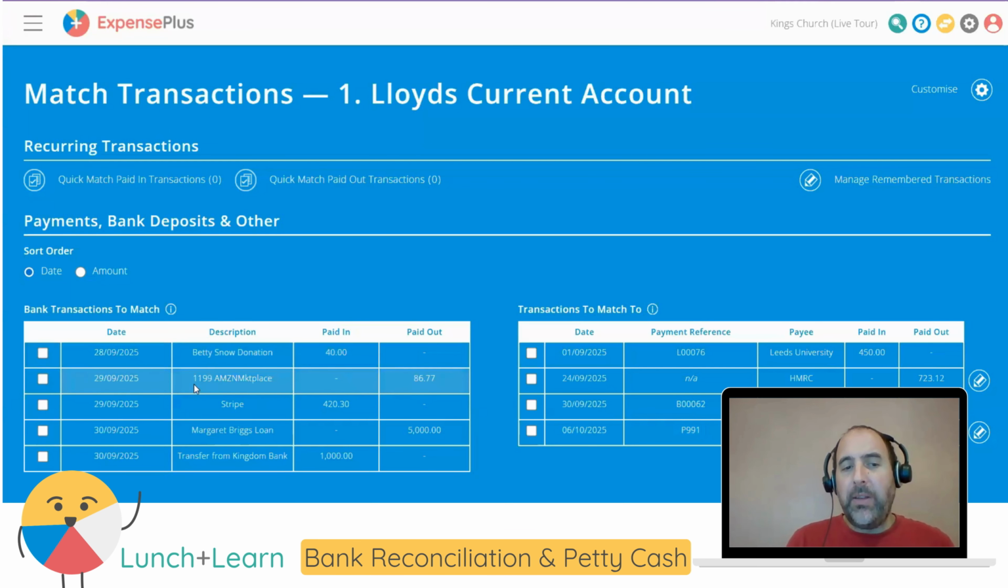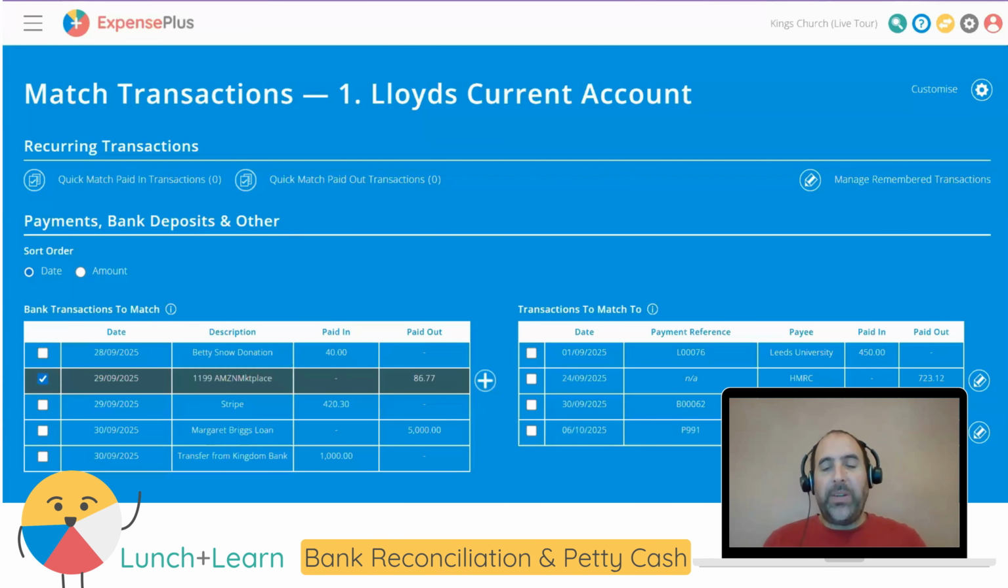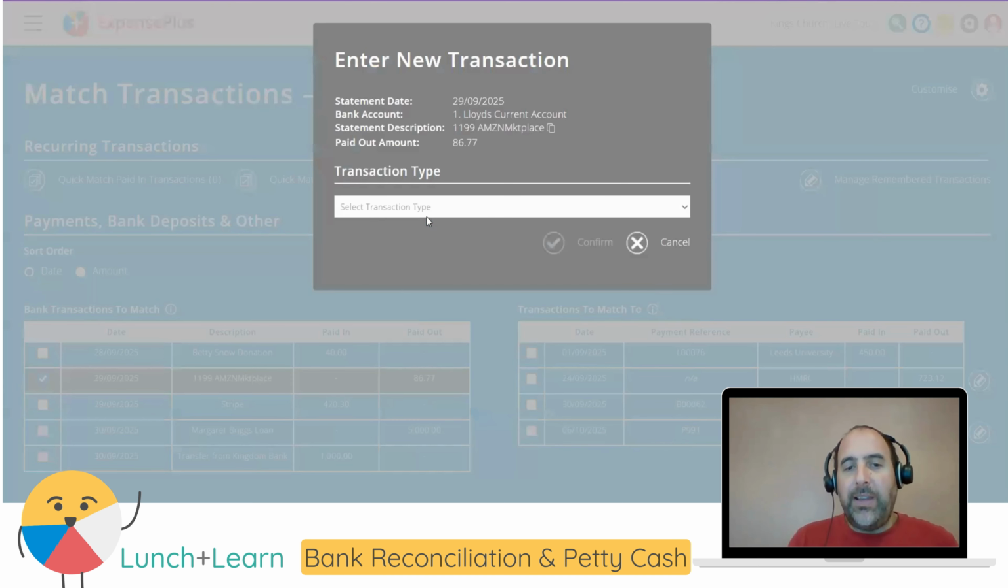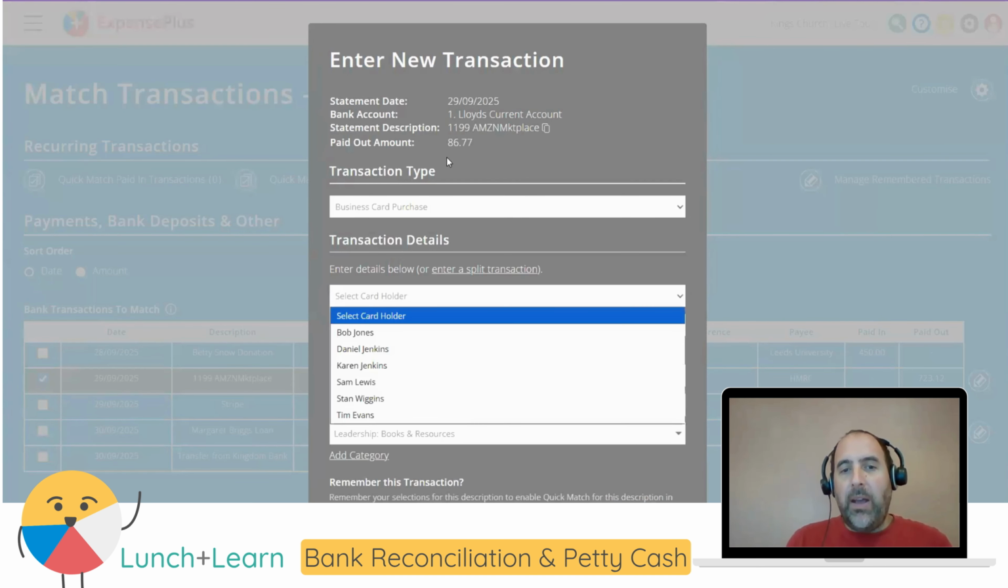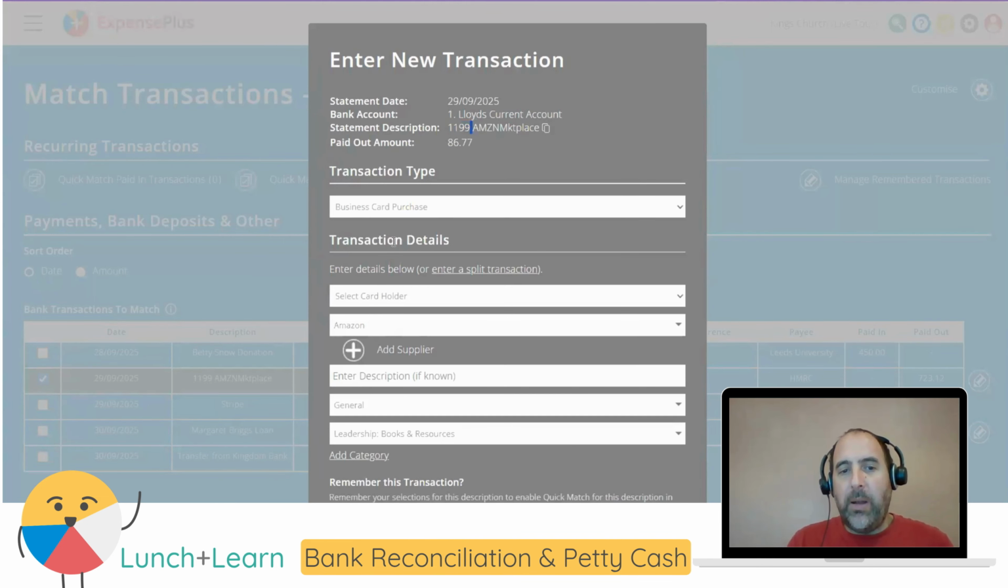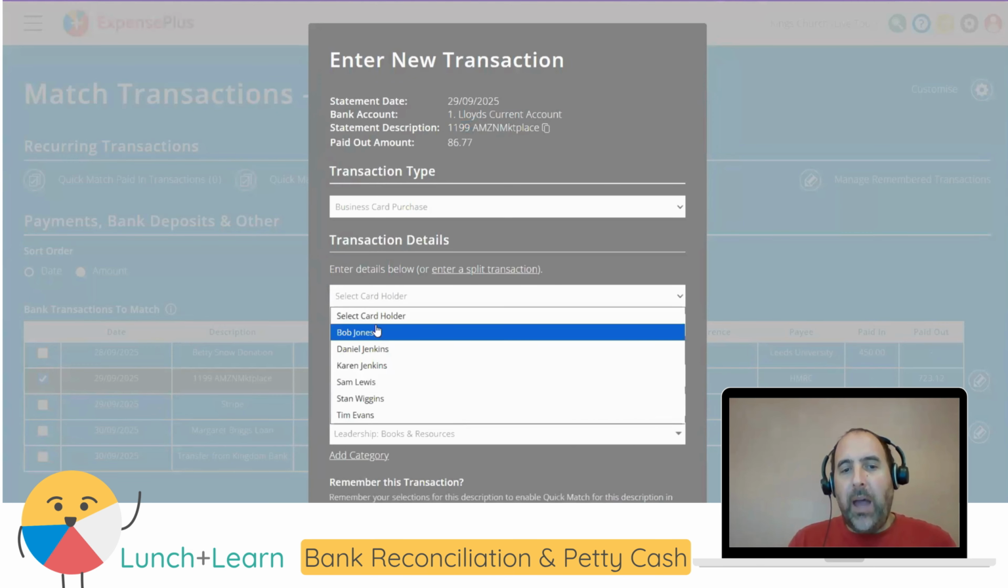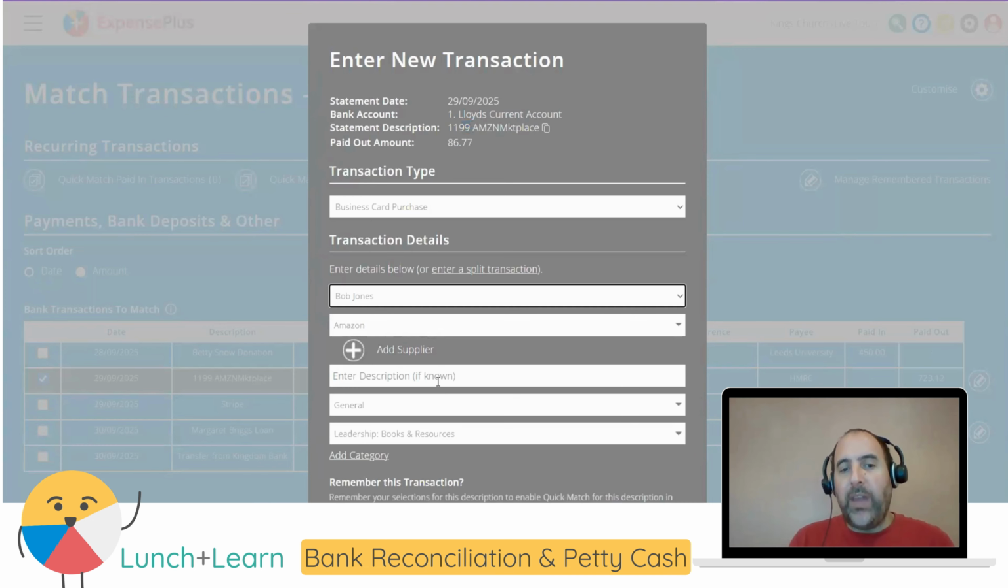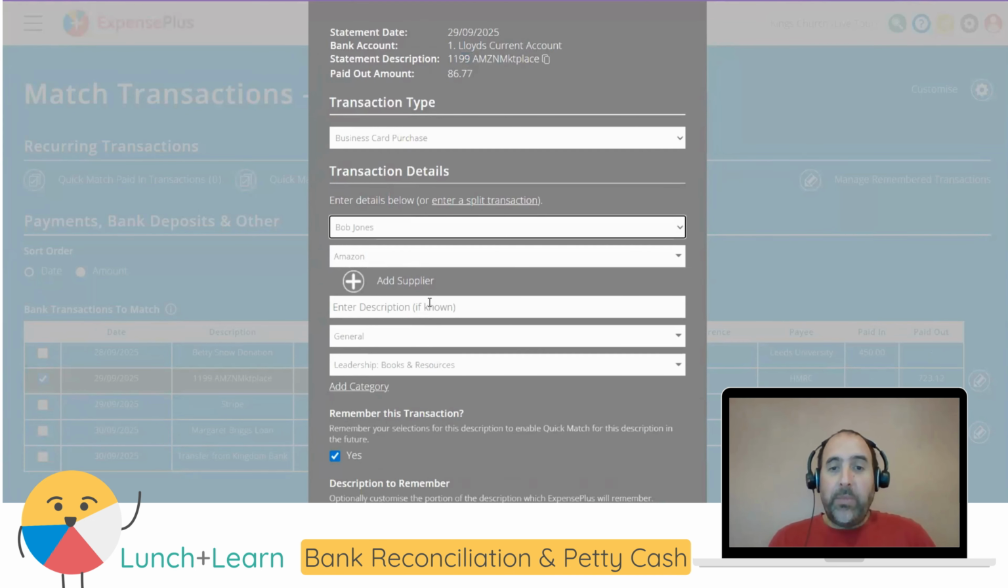So here is a card payment that, if I click on it, doesn't match to anything on the right-hand table. That just means the cardholder didn't record this purchase as they ideally should have done through the enter purchases screen. But no matter, we can click on this transaction. We can select business card purchase. From here, we can see the cardholder number, so we know who the cardholder is. We can know who the supplier is, so we record that as well. If we know a description, we can just enter it in here. If we don't, we can leave this blank. And then we select a fund and category.